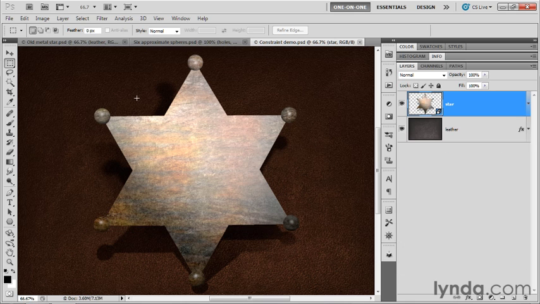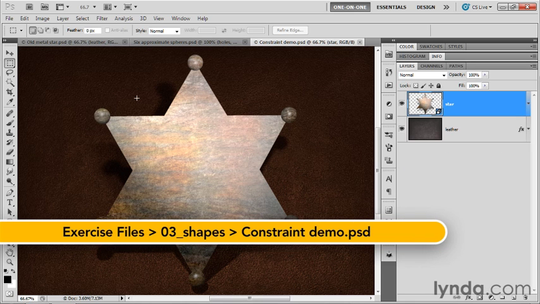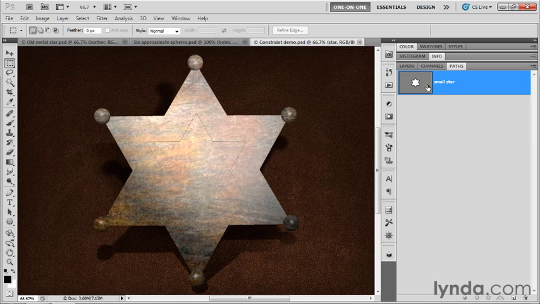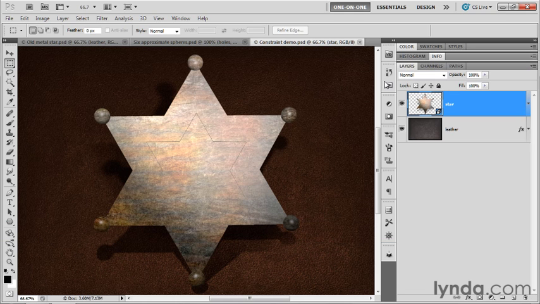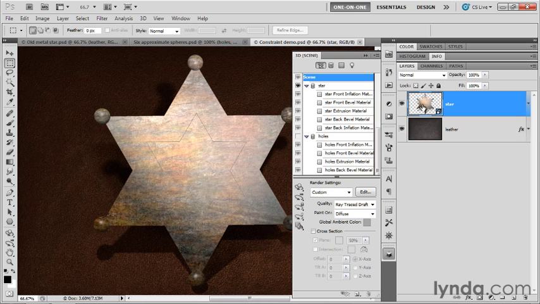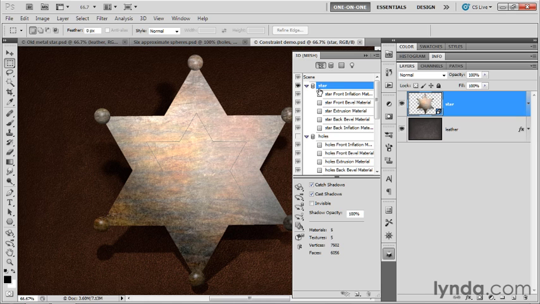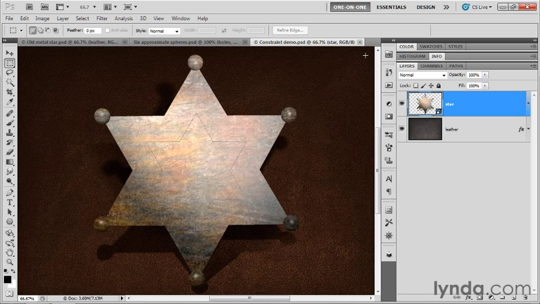I'm going to switch to this document that's called constraintdemo.psd, and I want you to go to your paths panel and click on this small star path, and you can see that I've got a small star inset inside of the larger one. Now I'm going to switch back to my layers panel, and I'm going to double click on the star layer to bring up the 3D panel, and I'll click on star just to make sure it's the active mesh. All right, now I'm going to go ahead and hide the panel.